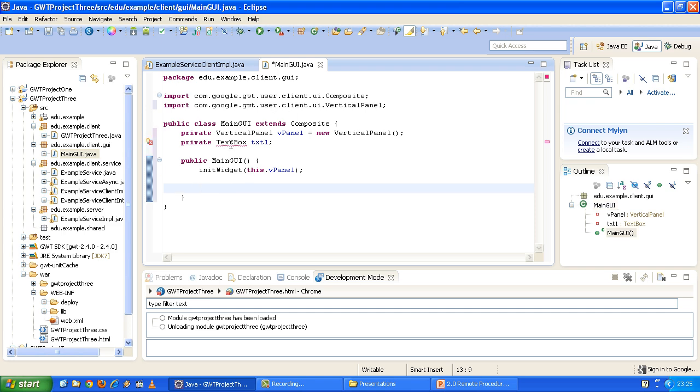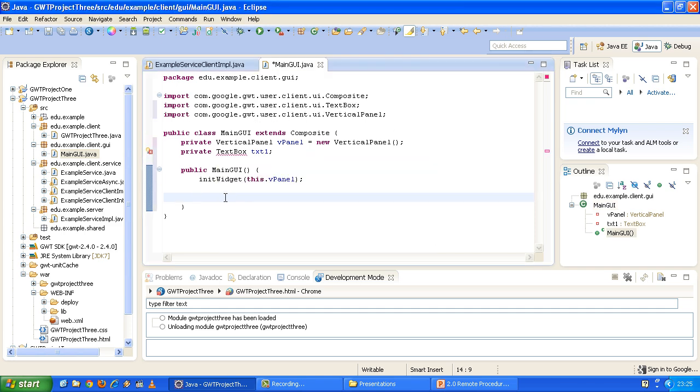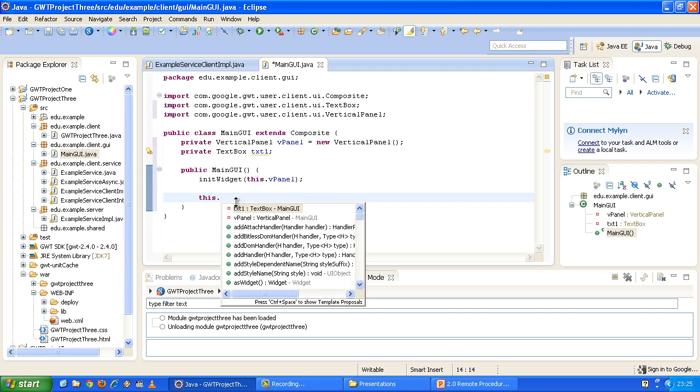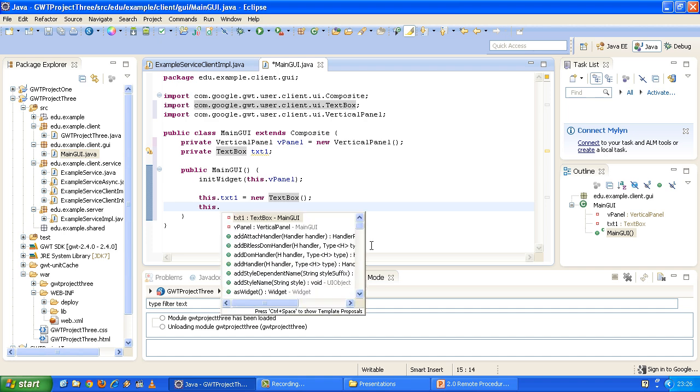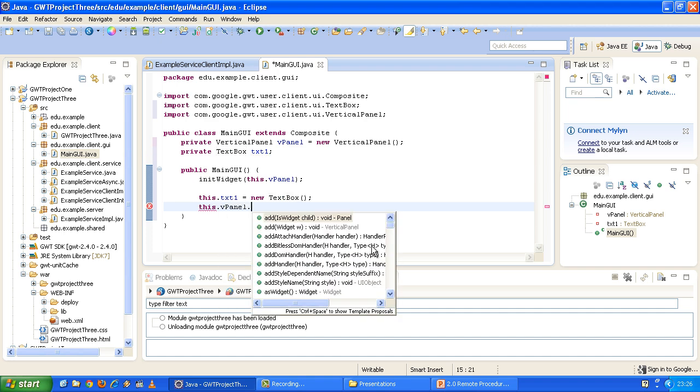Which I also need to import. So I'm going to say this.txt1 equals new text box. And I forgot the new for a moment. And I'm going to place this text box on my vertical panel.